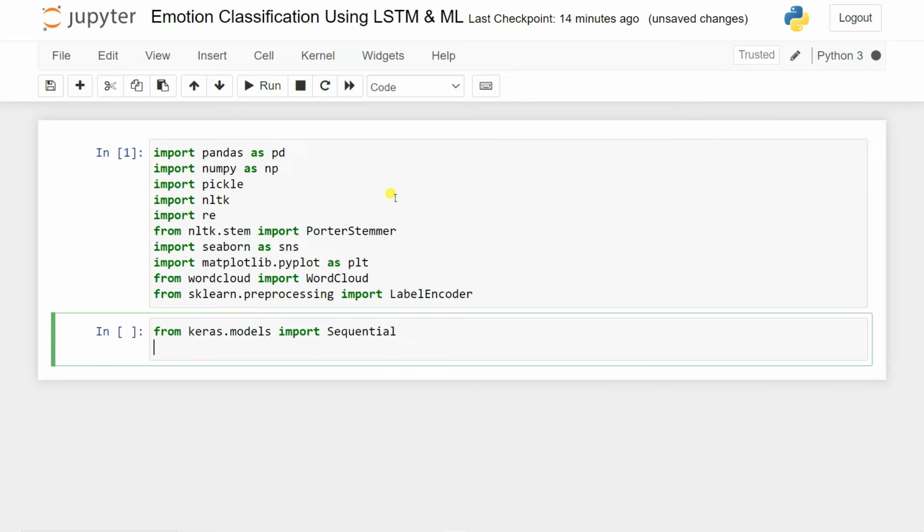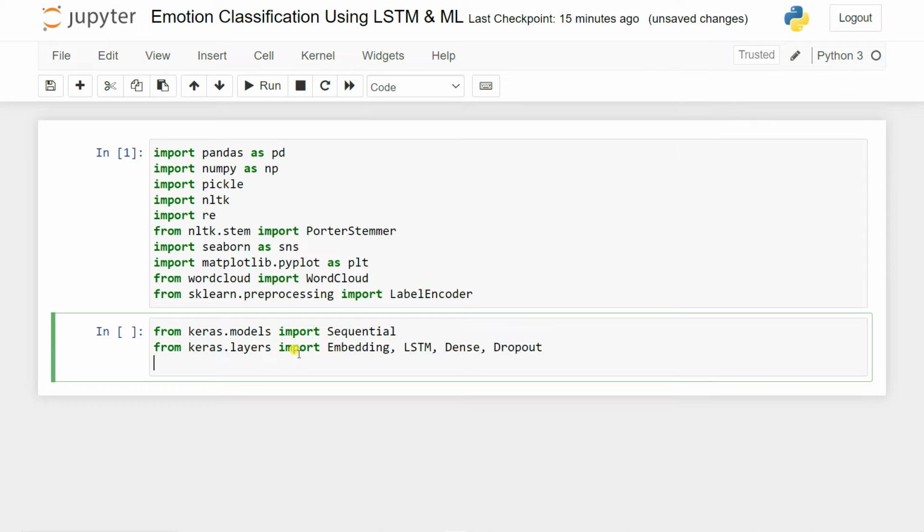So Sequential, then from keras.layers I'm going to import the Embedding layer. Then we have the LSTM layer, then the Dense layer, and the last one you can add here is Dropout, in order to deal with the overfitting or underfitting problem. That's when we use Dropout.